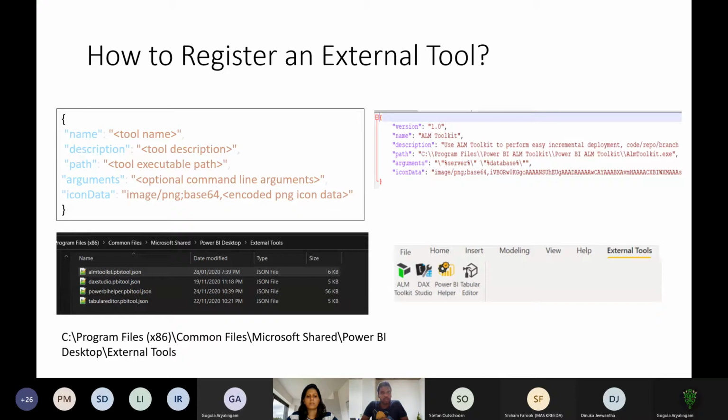But for all the tools that I'm going to show in this presentation, like ALM Toolkit, DAX Studio, Power BI Helper, Tabular Editor, all those tool developers put this JSON file within their installation, so you don't have to worry about anything. You just have to install these applications, and they will put the required pbitool.json files within your installation's external tools location. But if you are developing your own applications, or developing something which is not facilitated as a Power BI external tool, you can do the same registration manually as well.